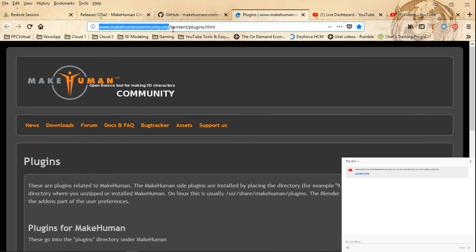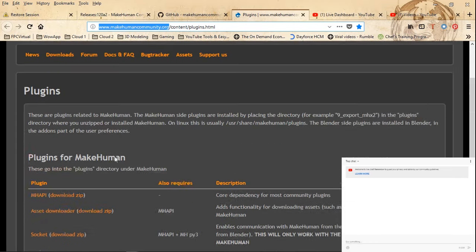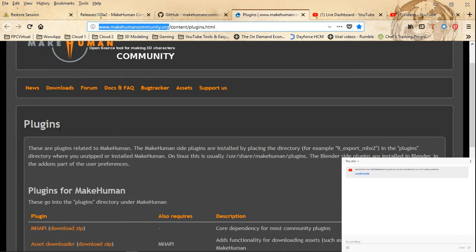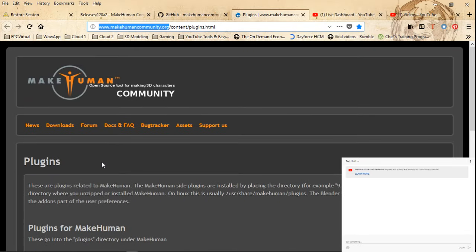So you go to makehumancommunity.org. I'm right now in the plugins section, and this is the previous builds for MakeHuman. So these are the plugins that will work for MakeHuman version 1.1.1 and previous versions. So these plugins may not work for the future versions of MakeHuman, where it says 1.2.0 Alpha 1 and Alpha 2. Those versions may not work, so keep that in mind.